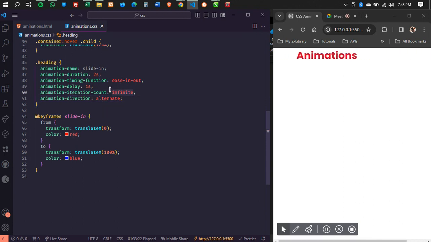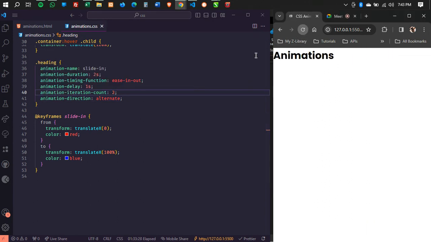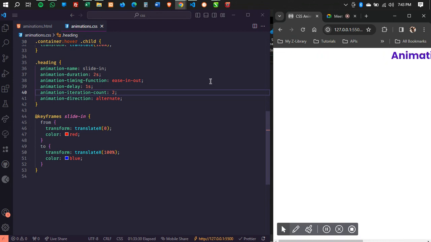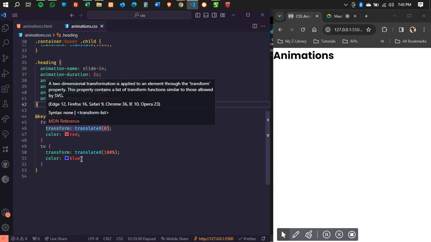Then we have made it infinite. When we give it an iteration count of two, let's see what happens. Let me refresh the page, and it stops over there. So basically, that is it about CSS animations.